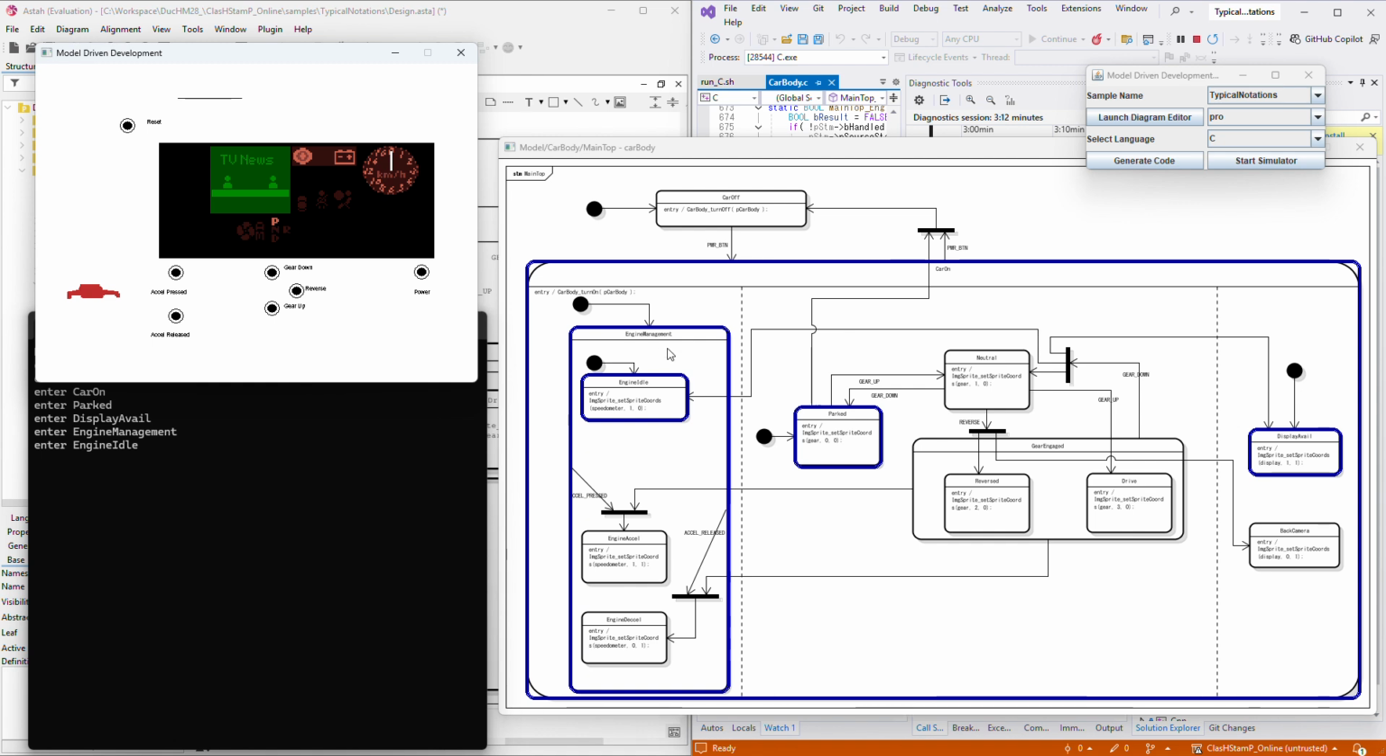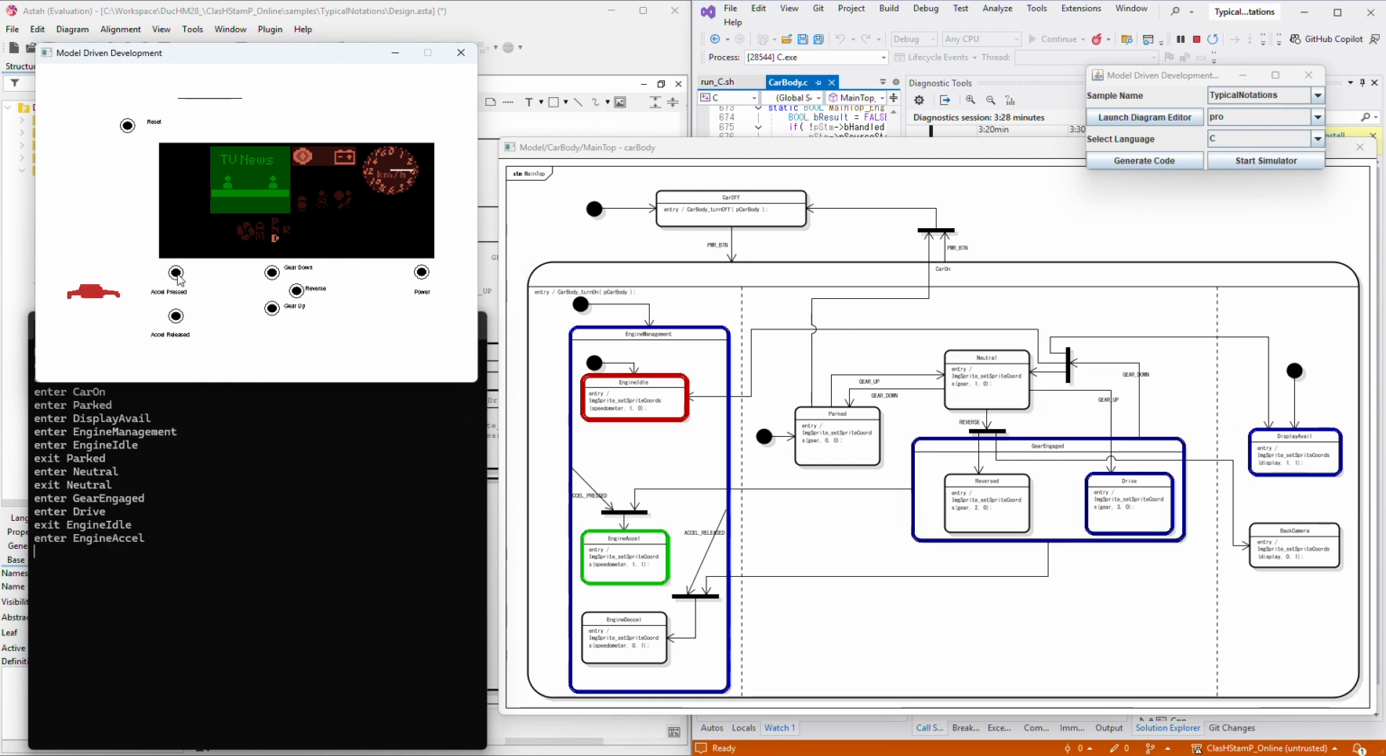Now let's shift to drive. The state machine transitions from park, neutral, drive, all inside the composite state gear engage. I press the accelerator again, and this time the engine transitions to engine accel, the speedometer updates, and the log shows enter engine accel. This showcases correct logical gating: acceleration is only possible when the car is in gear.